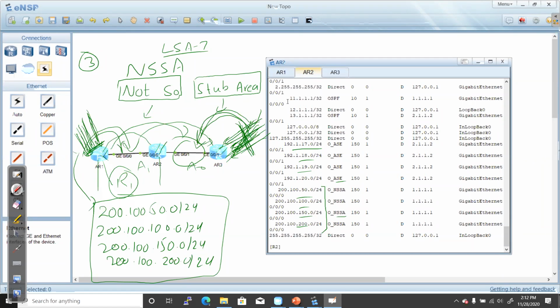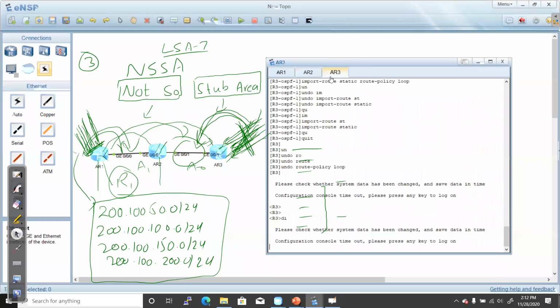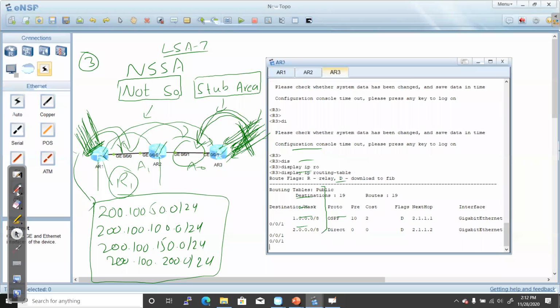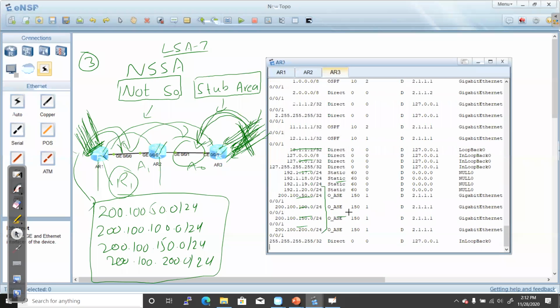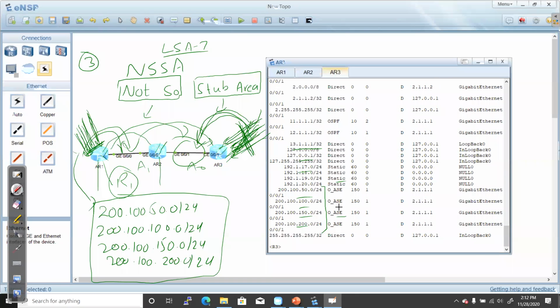But if I look at the routing table of R3, you will see the difference. Display IP routing table. You can see here they are again appearing in the R3 routing table as external LSAs. And why is this so?